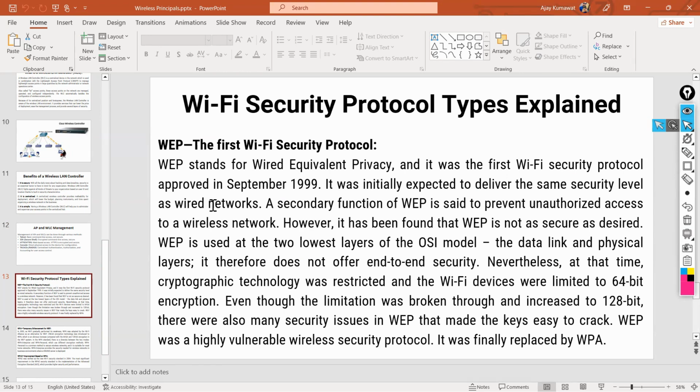But I think because of open Wi-Fi networks, they were used by terrorists to create some sort of blast. It was used to remotely detonate a bomb. After that, Wi-Fi security became highly important, and the first Wi-Fi security protocol that came up was WEP. It was initially expected to deliver the same security level as the wired network.